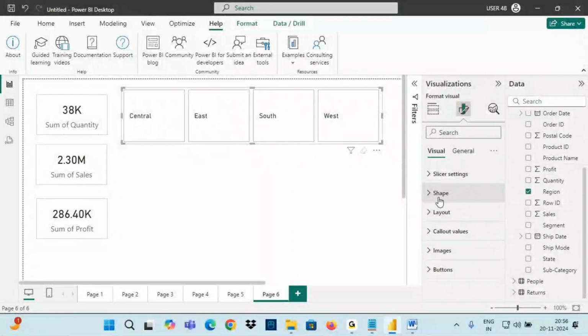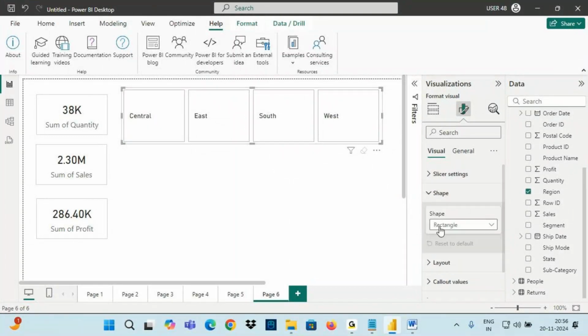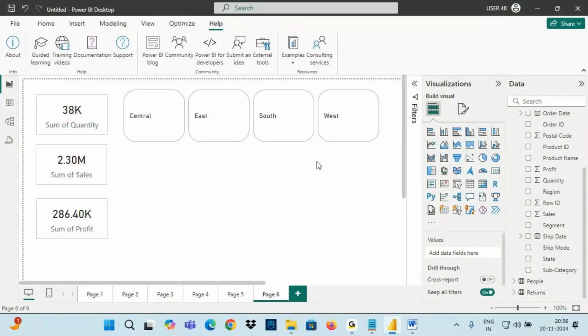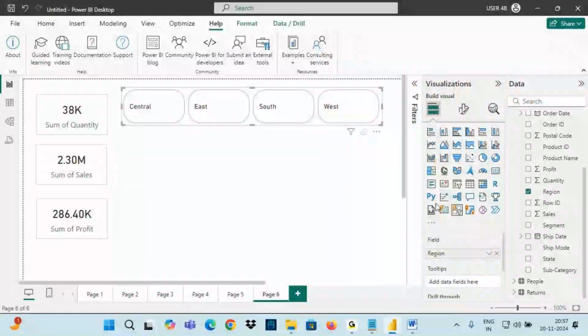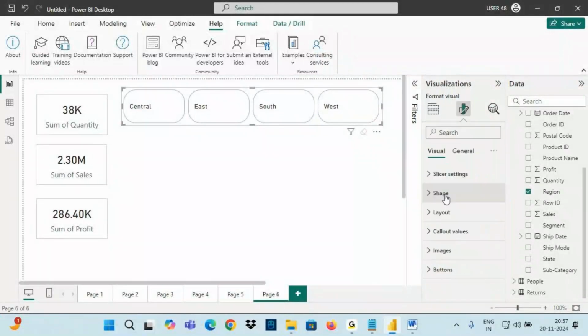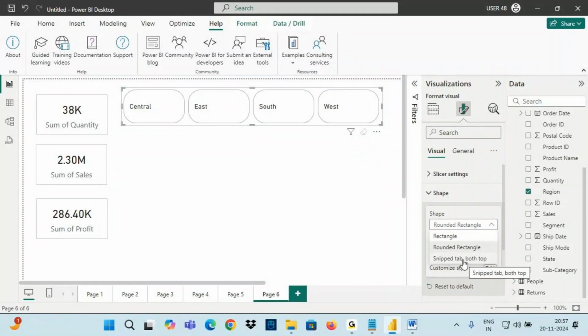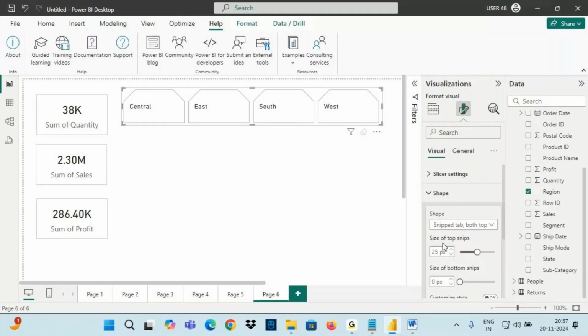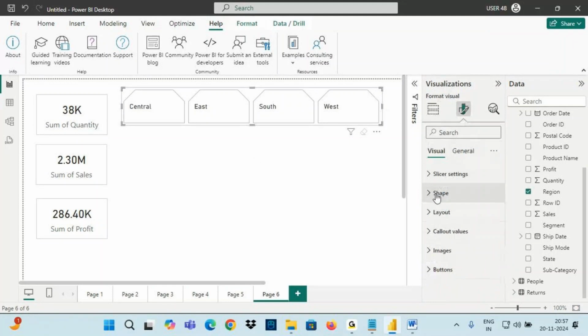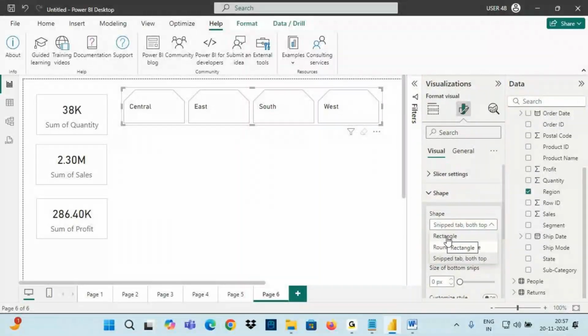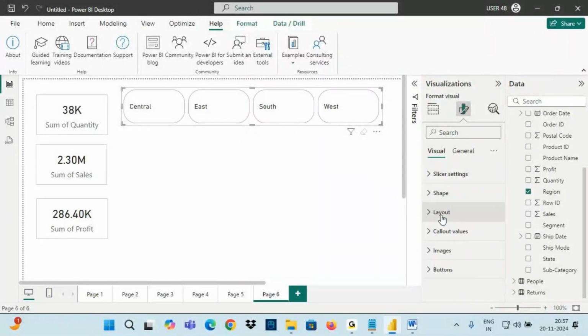Next one, shapes. Now you are showing it like this, right? If you want a different shape there, you can go and change it. What is it now? Rectangle. There is something called rounded rectangle. It is showing a different style now, right? If you don't want rounded rectangle, there is another shape here, snipped tab. This is a different shape. If you want to change the shapes, where you can change it is shapes. I'll go with rectangle or rounded rectangle. Fine, that's fine.